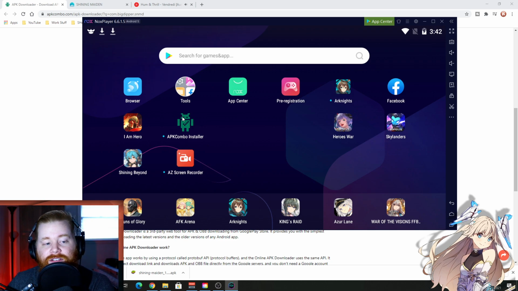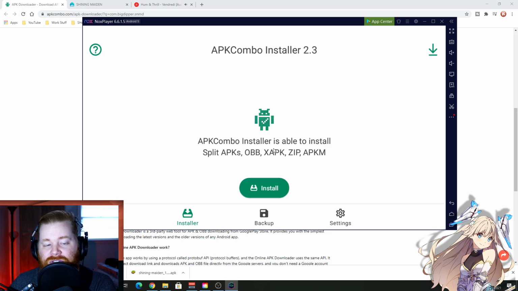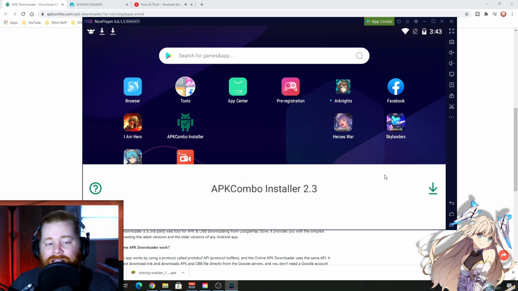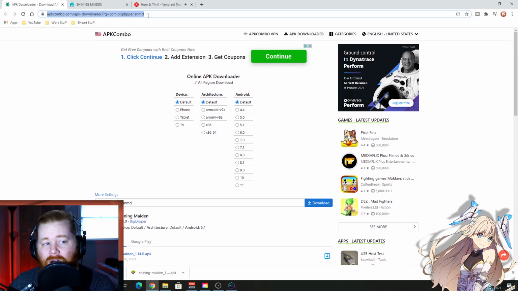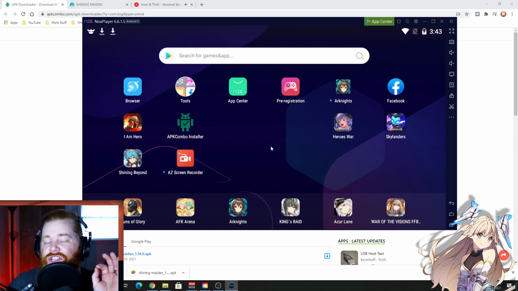So, all right, go ahead and click on the APK combo installer and you'll be greeted with a screen like this. Now, before you do anything at this point, I recommend you go back to your computer screen where this link was. The link will be down below in the description if you didn't already get it. But if you're following along here, you can copy and paste this exact same link. I recommend doing this because it makes sure it installs directly into your emulator with no hiccups and no hangups.